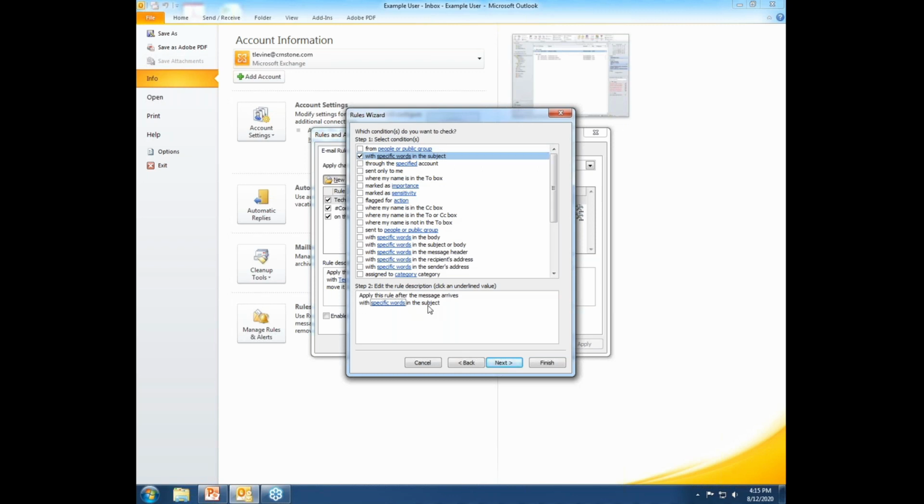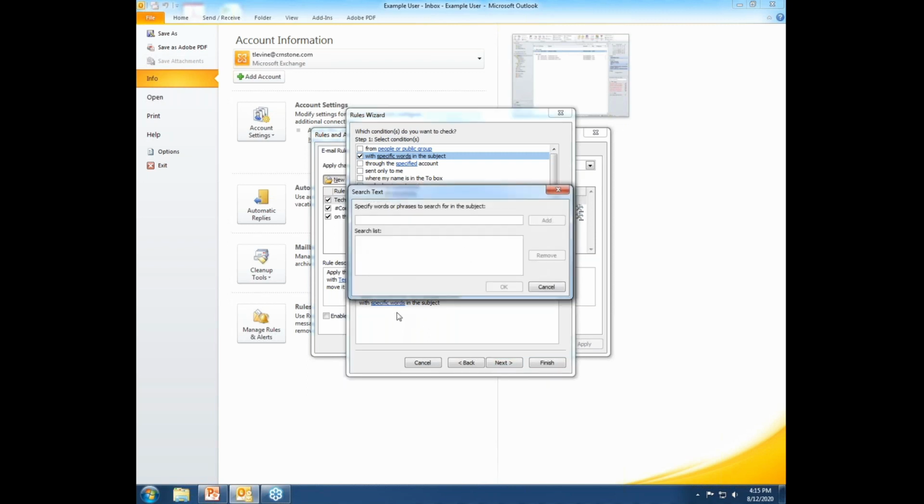That then populates that option below, and I click on the blue hyperlink to enter in that variable. It tells me to specify words or phrases to search for in the subject line, and I'm going to search for Tech Tuesday. I'm going to add that this way.